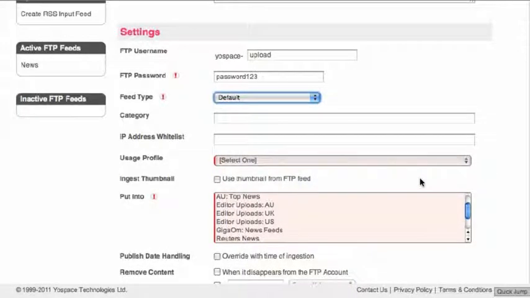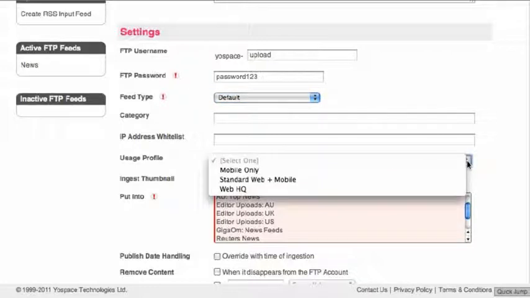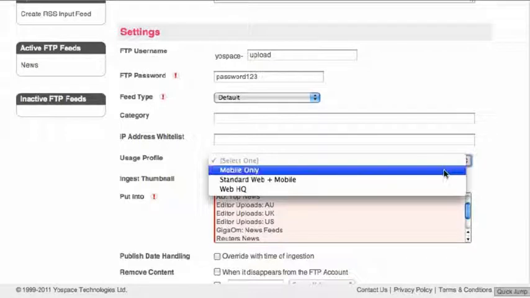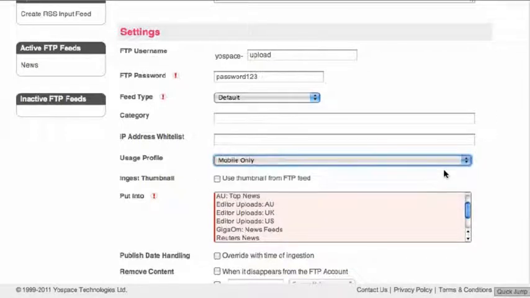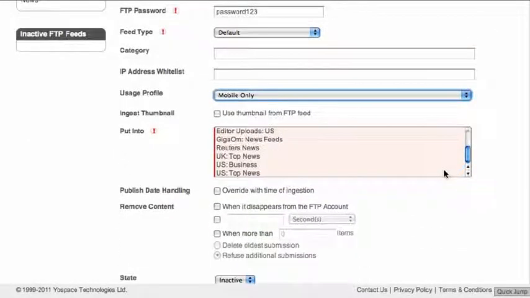If your account has one or more usage profiles, you will see the usage profile selector appear. You must choose a usage profile under which the content will be ingested. For more information on usage profiles, refer to the content management documentation online. If you want Yoast-based CDS to use a thumbnail image you supply in the FTP Dropbox, then check this option.